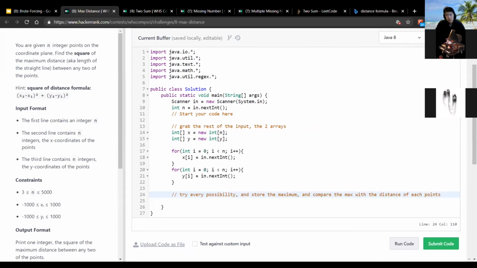All right, so I'll slowly start explaining the rest. Hopefully you got somewhere, at least in your head. So the next thing I'm going to do, now that I've grabbed all the input, is store a current maximum variable.